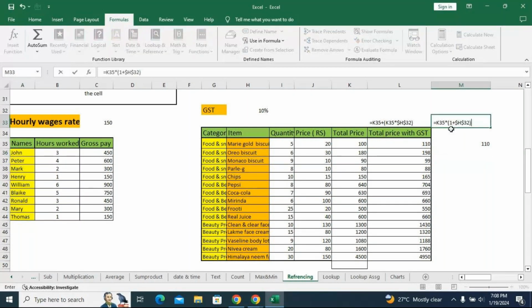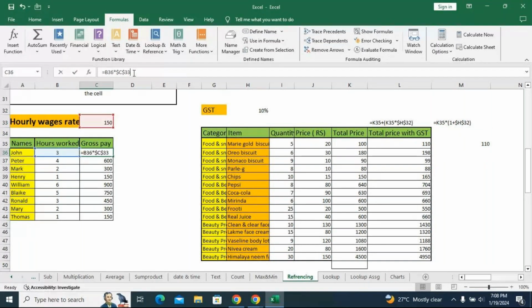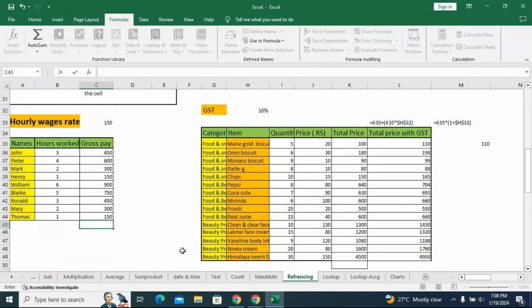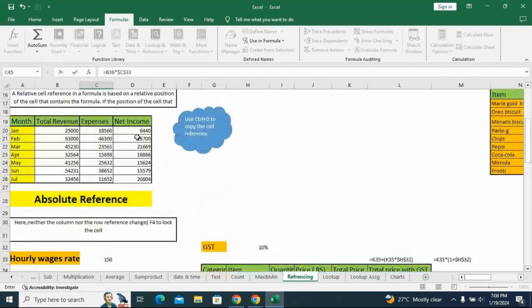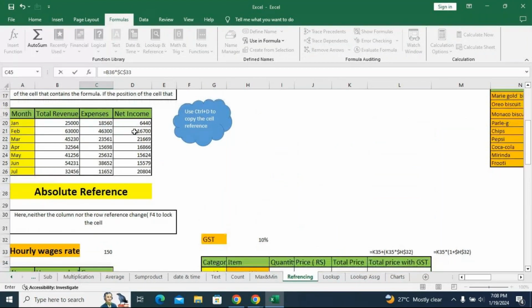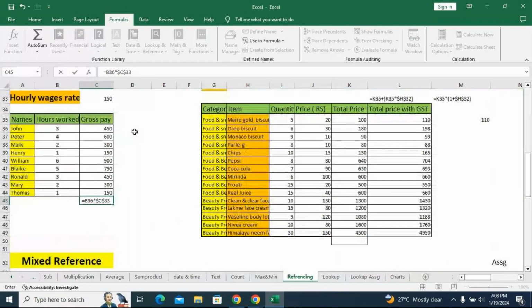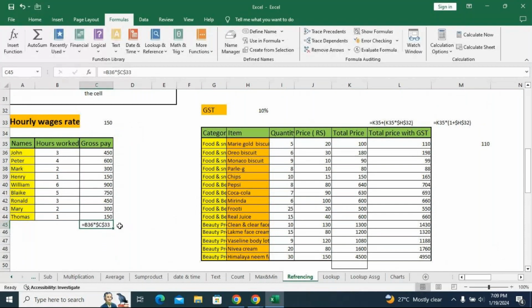Understood? Any doubts? No, ma'am. Please try to understand the logic and then write the functions. People can try this out. This is a very simple calculation. Relative reference, absolute reference, I have shown the formulas over here. The formula is over here, and I'll just highlight it so that you will get to know.